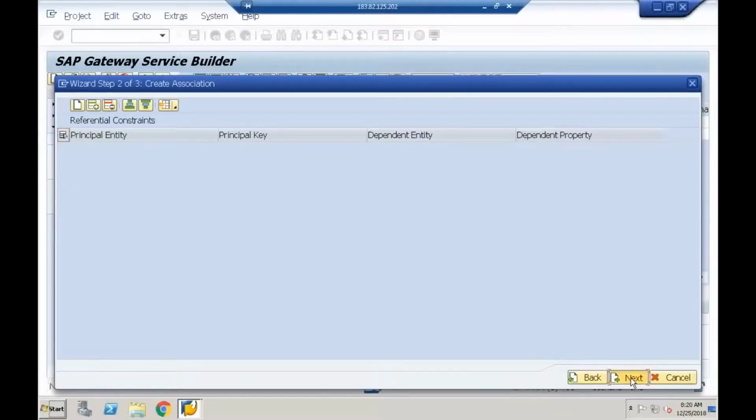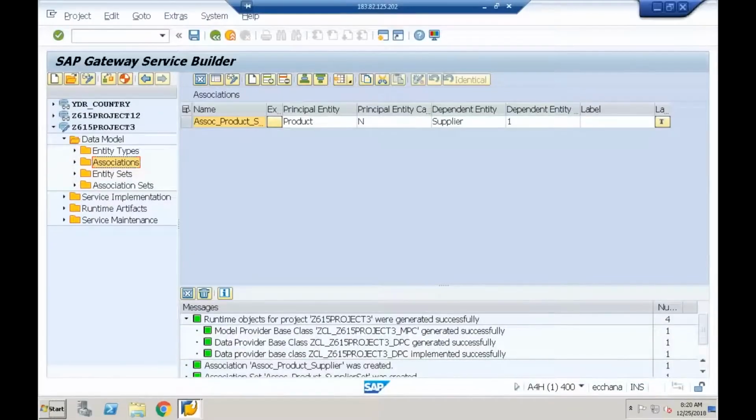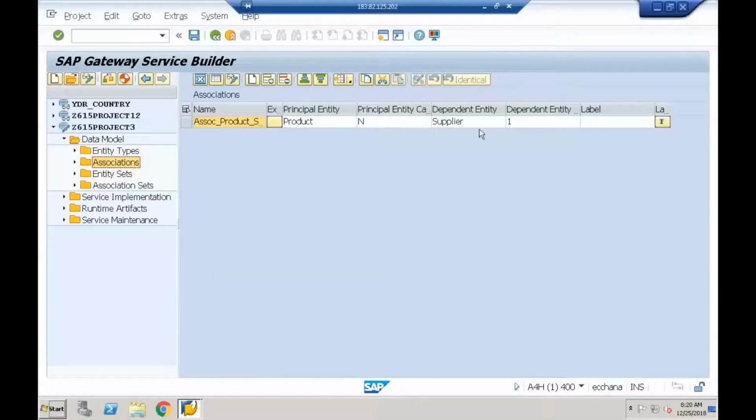Done. I'll say next. You can see here, based on the association, it will ask you for the association set name, principal entity set name and dependent entity set name. It is proposing the names automatically here. Nothing we have to do, just click on Finish. The association is created. What is the relationship here? N is to 1. There might be n number of products supplied by the same supplier. That is the meaning. Okay, done. So the association is created.